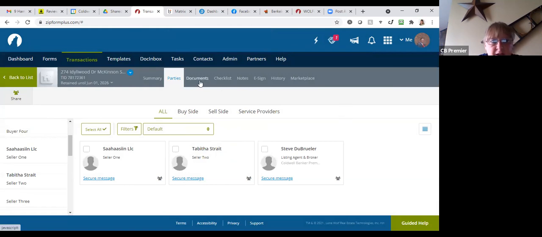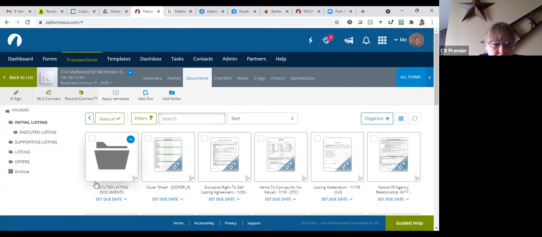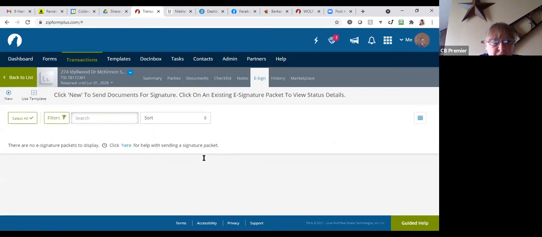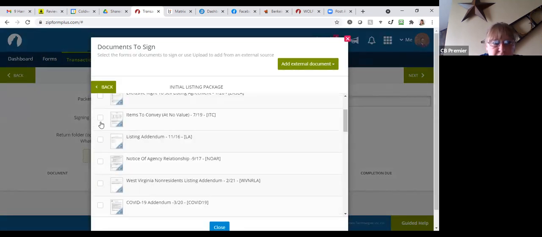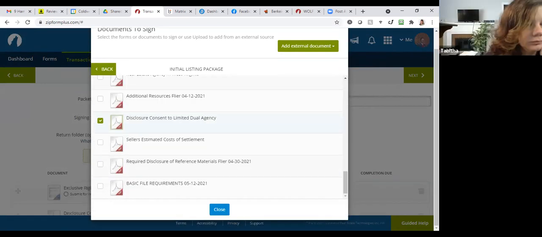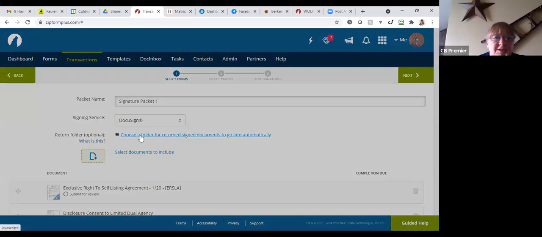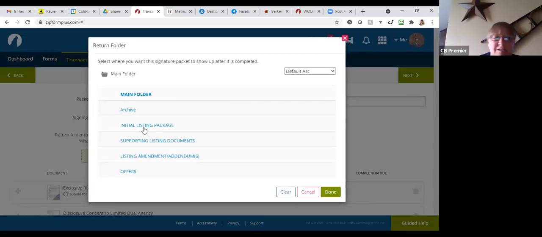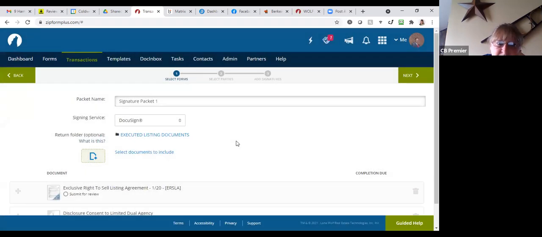I got all my parties filled out. Now pretend I've filled out my listing agreement. It's all ready to go. So we're going to do a new e-sign package. Go into my initial listing package, pick all my documents, and I'm just going to pick two. And I'm going to choose my return folder because I want to go back to the executed listing documents. That's in your initial listing package, executed listing document. I get lost. Done.